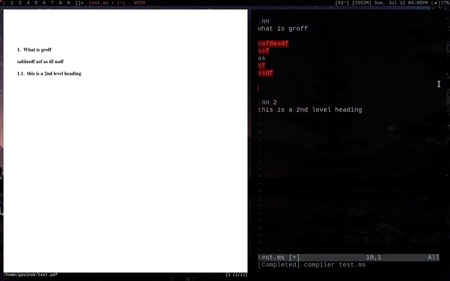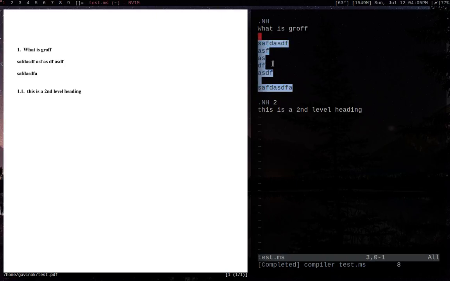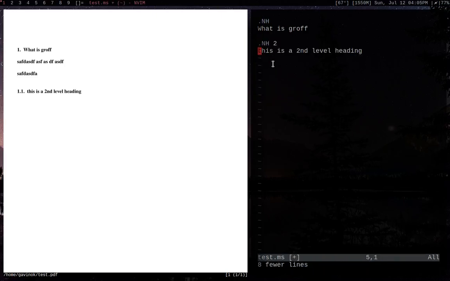So now, for example, if I put an extra line here and then added more, let's recompile that, we'll see that it's on a new line. So that's an important thing to note. So you need 2 spaces to act as a new line. So this is a second level heading.